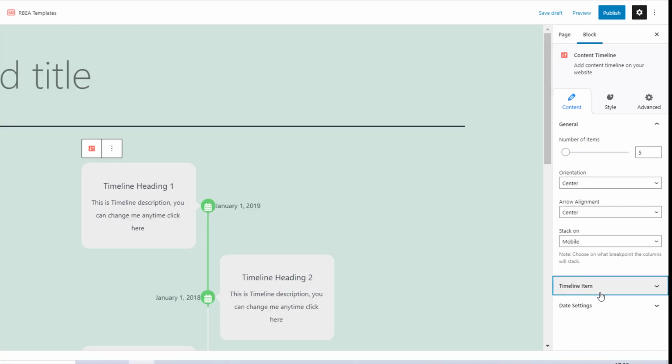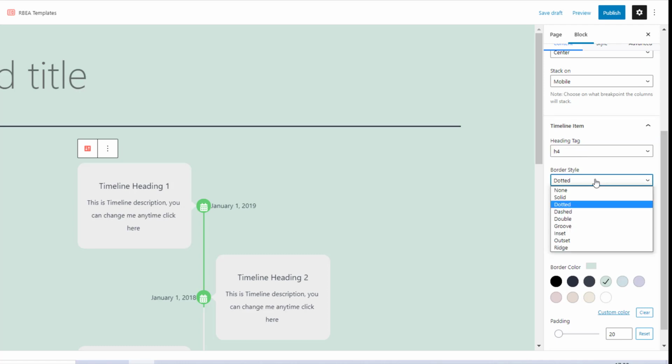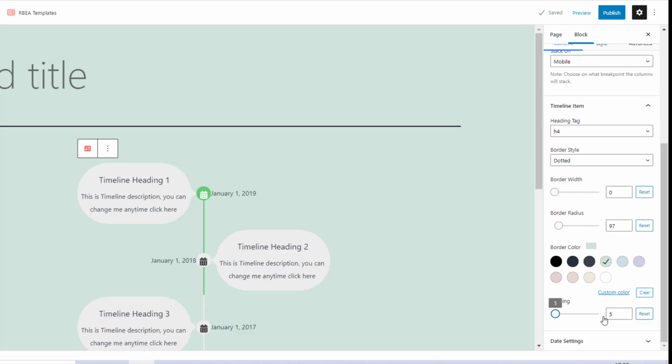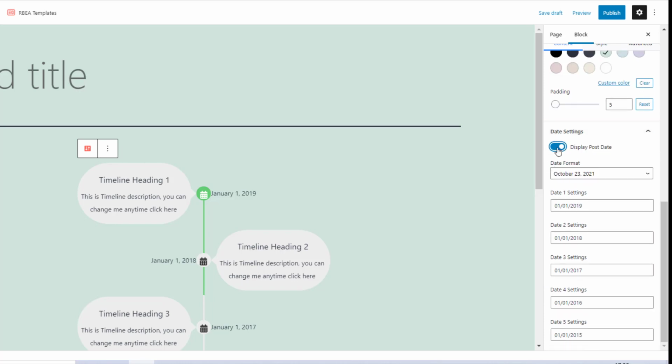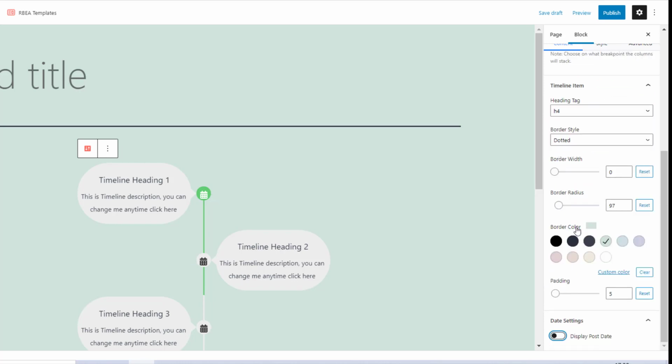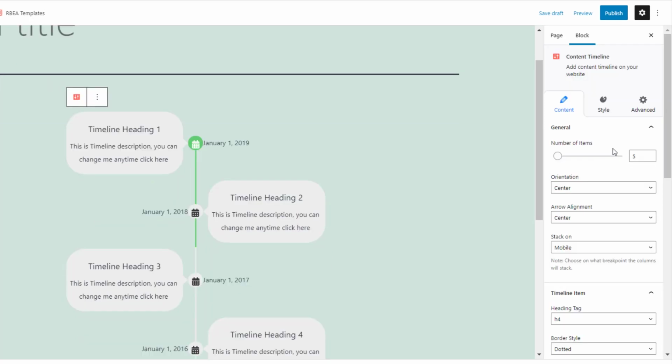Under timeline item settings, you get options to set heading tag, style, border width, border radius, border color, and padding. Under date settings, you can toggle this button to display or hide the post date. Select the date format from the multiple options. You can also select the date to be displayed for each tile in the timeline.